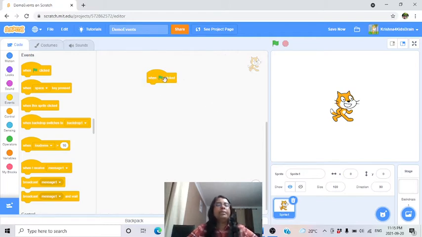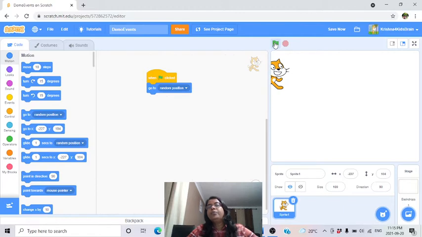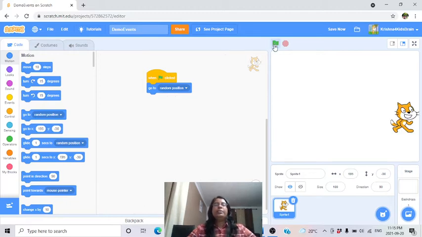So when clicked, let me go to the motion. Let me say, go to random position. You can give anything, any of these. I'm just giving the go to random position. So every time I click on this green flag, this sprite will go to random positions. Okay, this is the instruction I gave to the sprite and that is working according to that, every time you click that one.